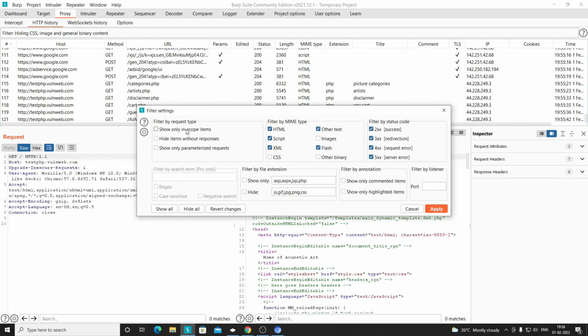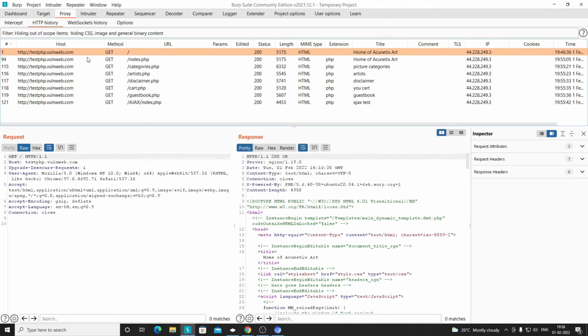Most of the time when someone asks you to find a bug in a particular website only, what you should be doing first is add that particular website in your scope, so that by mistake you are not trying to find a bug on a wrong website. And if you are looking at only in scope items, it's better for you to focus only on those things. So I will again check it. Now we'll be only focusing on in scope items.